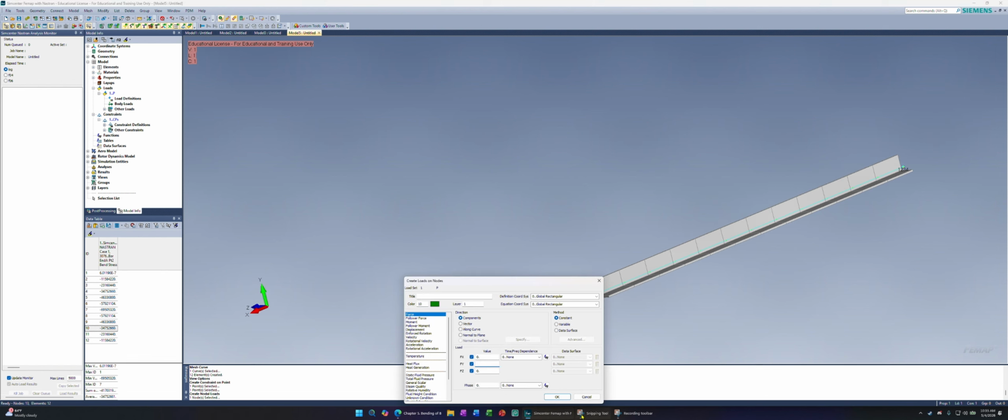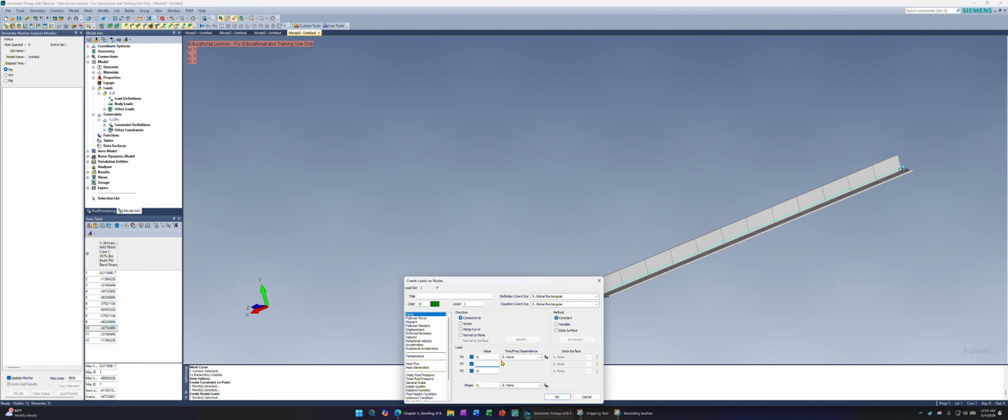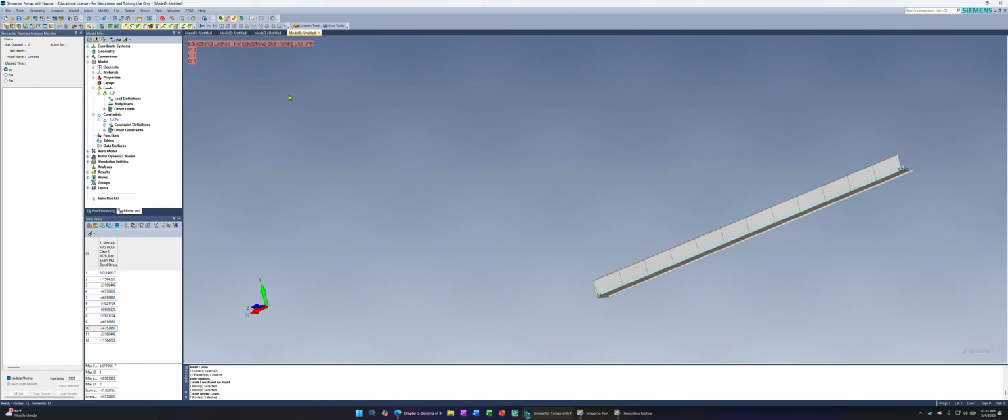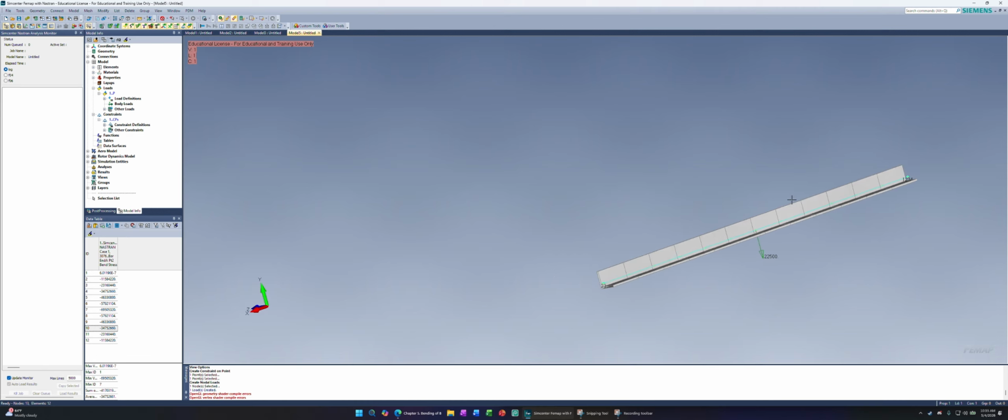We want to add our force. Our force is negative 22,500. Call it P. Okay. We don't want to add any more forces. That's all of our forces. We can see it applied here as an arrow. That's good. It's in the correct orientation and everything.